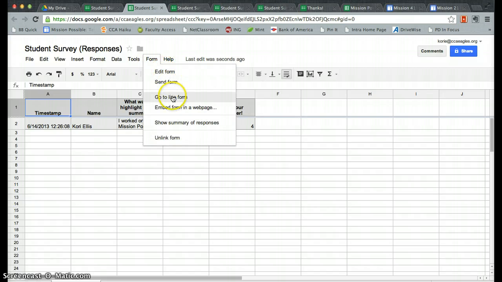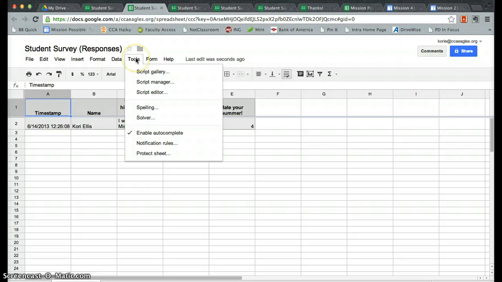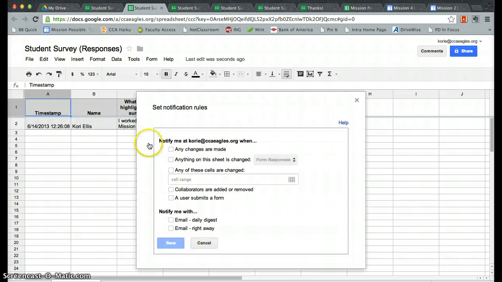From here in the response spreadsheet, you can go back to edit the form or go to the live form. You can also from here, this is what I was looking for on the other one, under tools, change your notification rules so that it gives you an email right away when someone submits a form, or you can have it send you a daily digest.